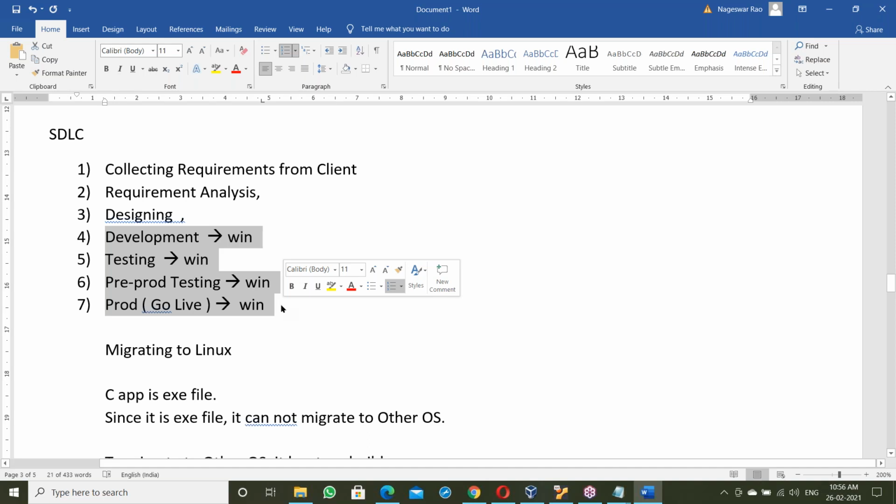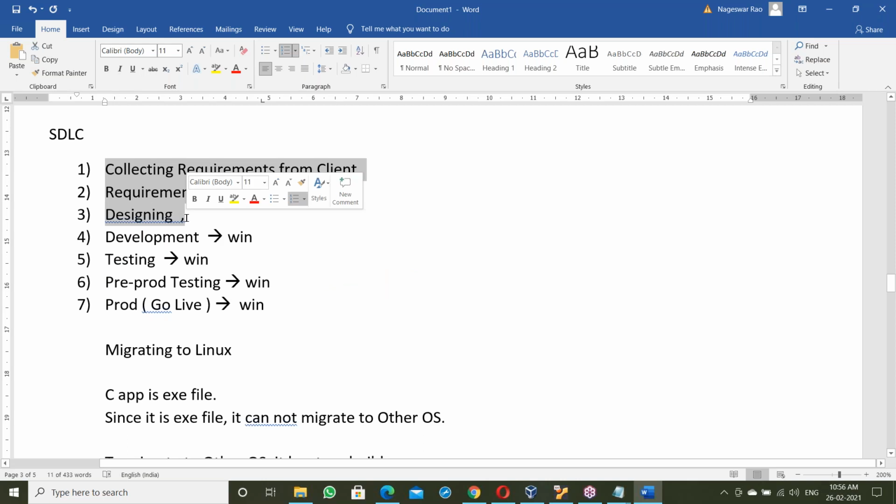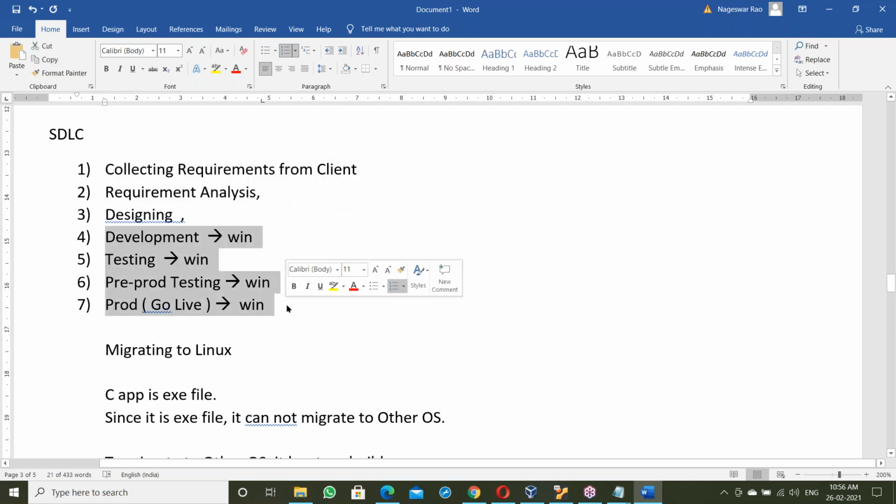So what happens here? Time is taken. Suppose this project took almost 1 year. Out of the total SDLC, the development phase, testing phase, pre-prod and prod will take almost 80% of the total project time, and 20% of the time is enough for the other phase. That means 80% of the project effort is repeating again. Suppose the project took 1 year; 80% of 1 year is around 9 months.